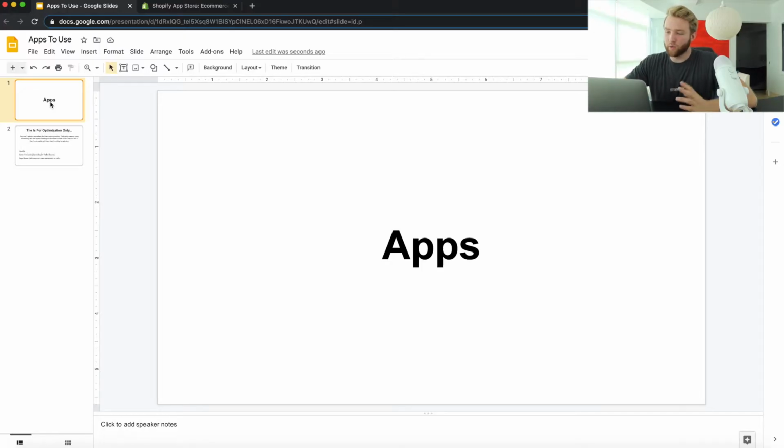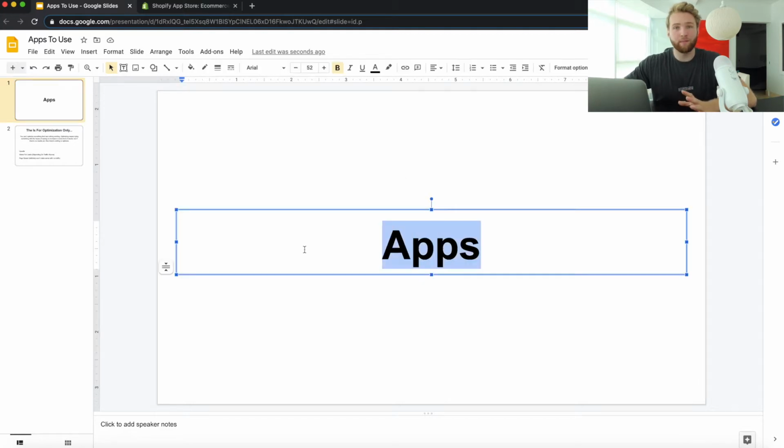Today, we're gonna be talking real fast about apps, one of the big misconceptions about them, and then we're gonna talk about a couple things that you can use, different options, and things you should be looking for. So we're gonna jump right in.